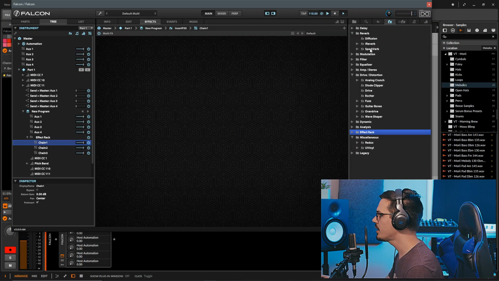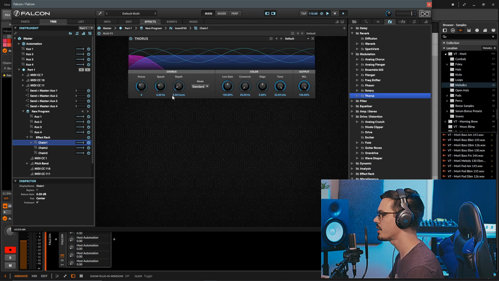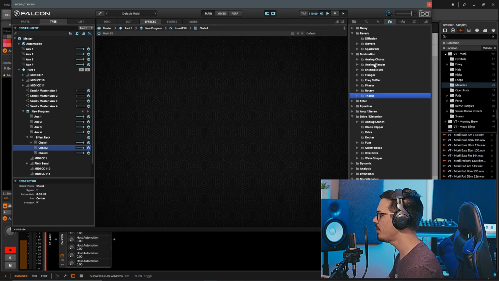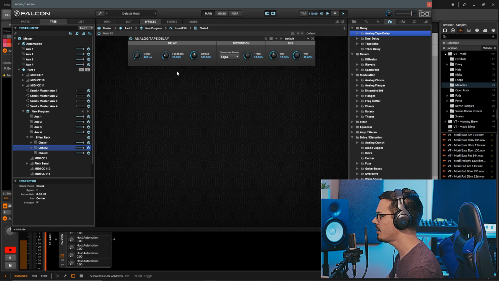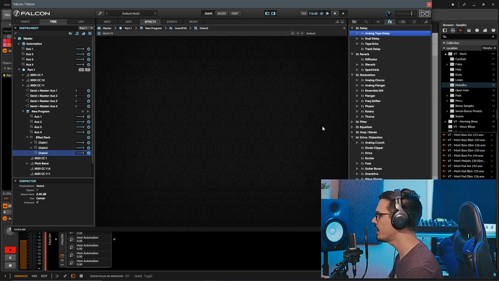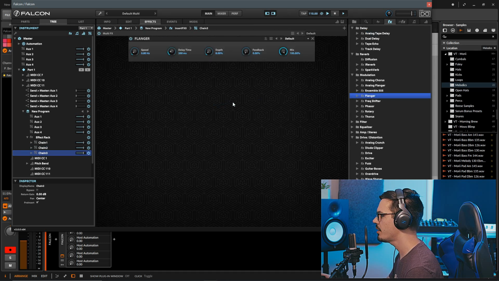Within chain 1, let's say we want to add some kind of modulation like a nice chorus here. And chain 2, maybe we want to add like a delay or something, like analog tape delay. Why not? I'm feeling all delay and mushy. And then in this third one here, how about a flanger? And I think you get the idea. You can rinse and repeat this process to add as many effects chains as you would like and add as many effects within them as you want.